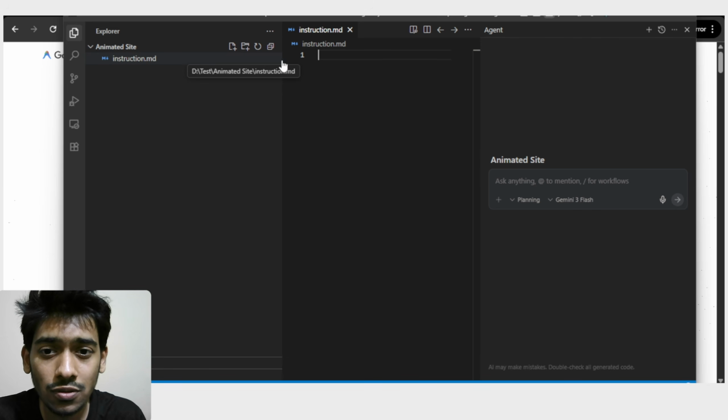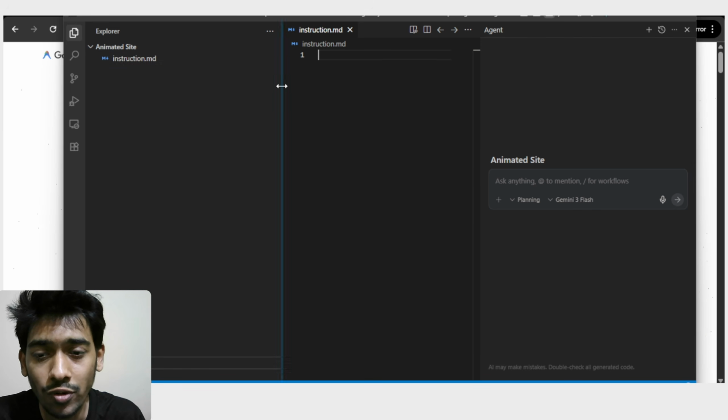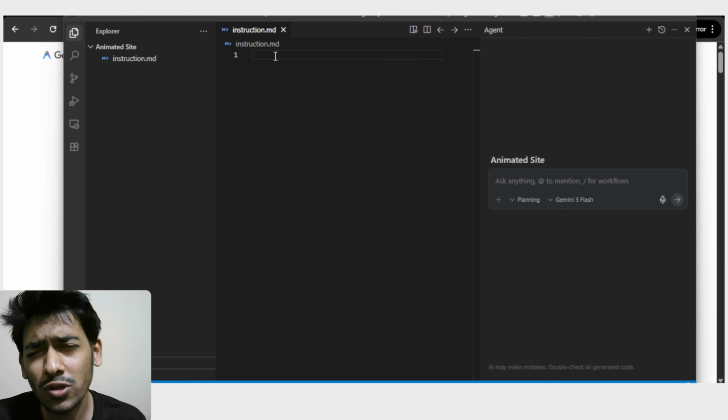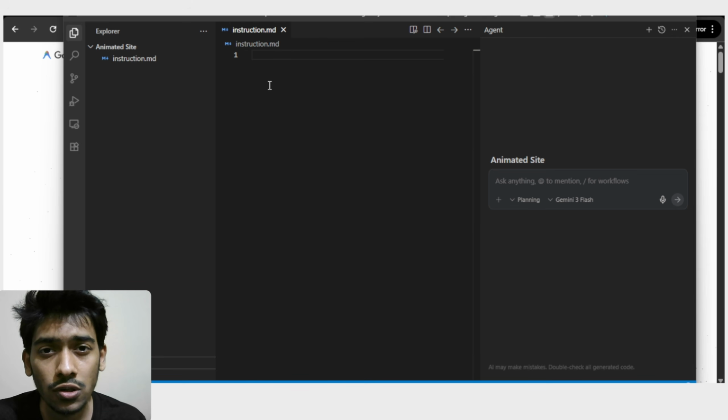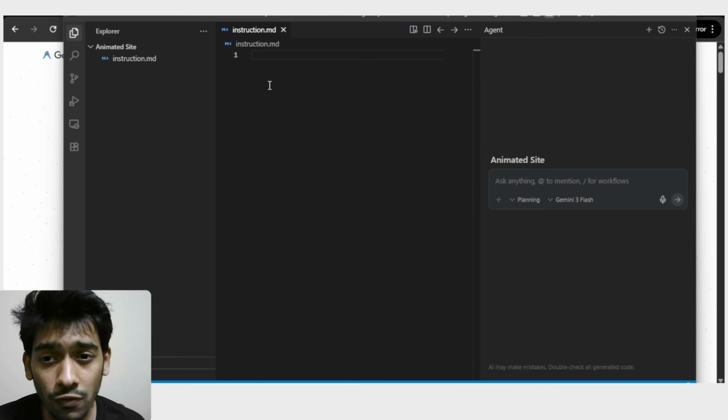That's it. So here you can see that the instruction MD file has been created, and instead of giving very simple instructions, I prefer you give very high quality, strategic instructions, because like other AI tools, AntiGravity will also work very well if you give the inputs in a perfect, formatted, digestible way.